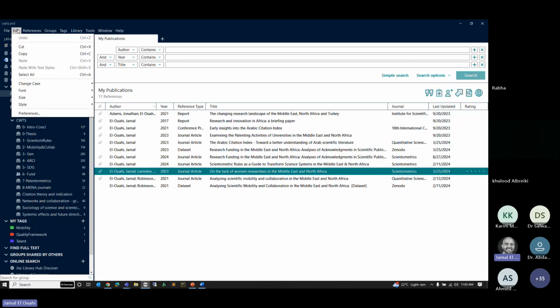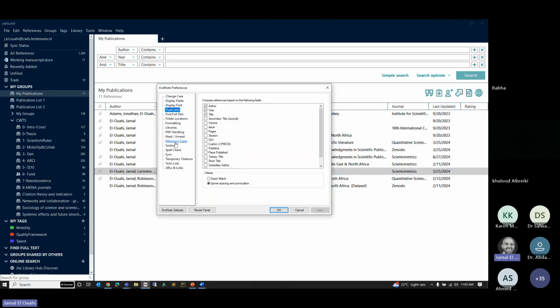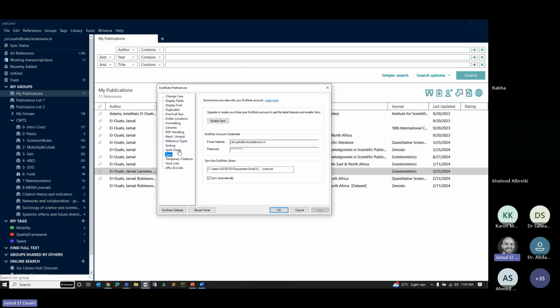So indeed, in the preferences here, you can synchronize. You go to Edit, Preferences, Synchronize, and you see here, I synchronize this library with my EndNote account, which is my university email address and my password. You can synchronize only one EndNote library.